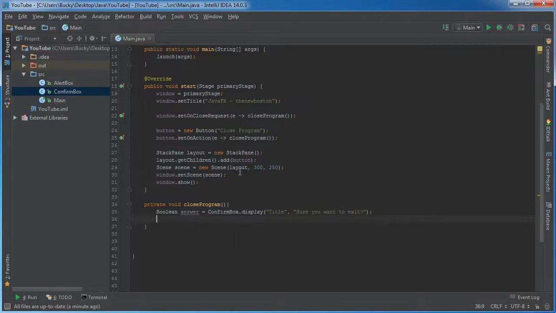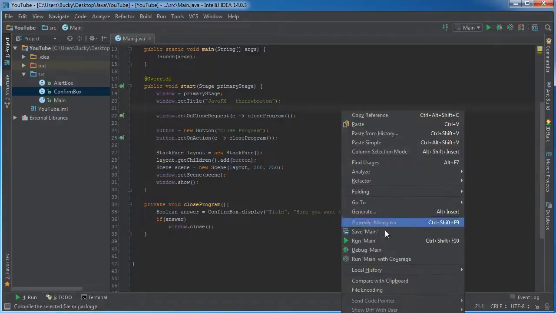So eventually what's going to happen is, if they click yes, then this is going to be equal to true. If they click no, then this is going to be equal to false. So we can test this variable, and we'll say if answer. So now we're saying if they clicked true, then what we want to do is hit window close. Alright, this seems to be working good.